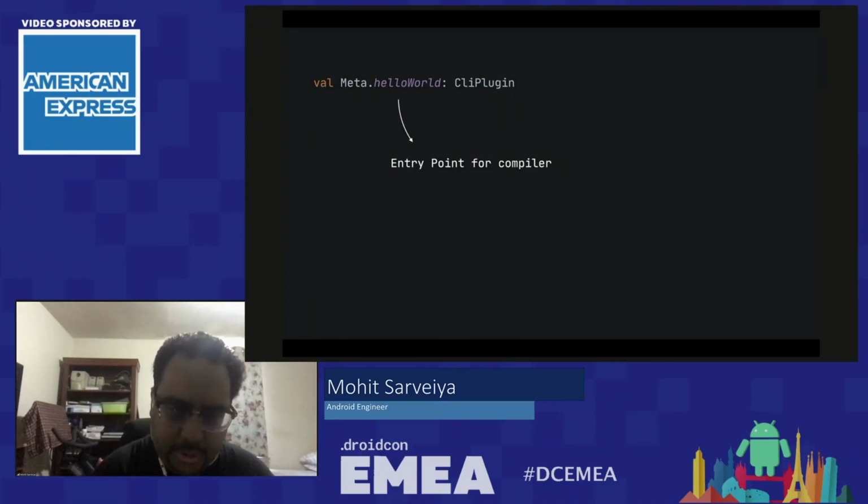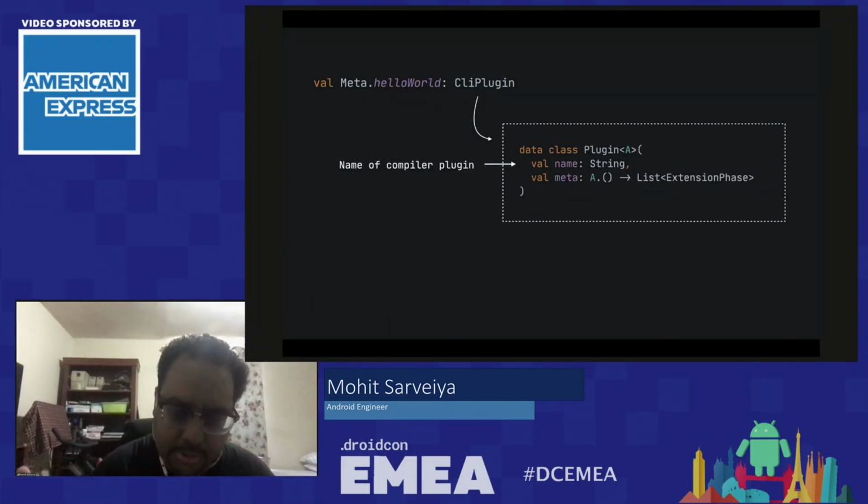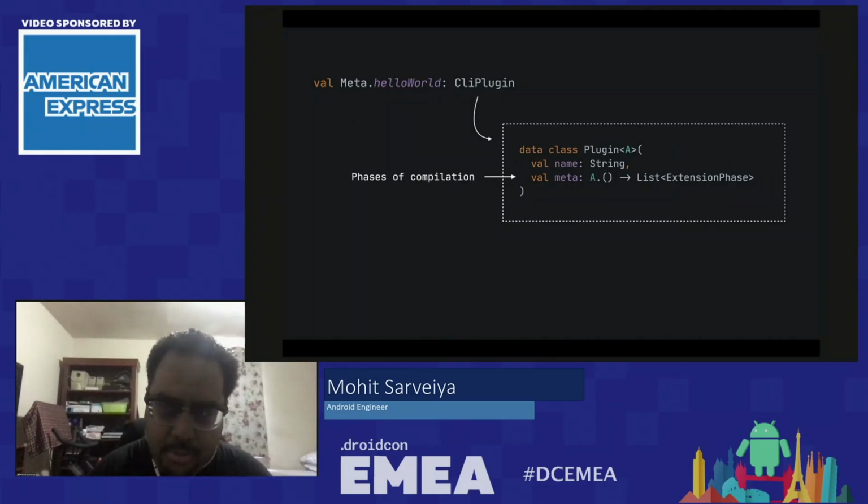So the type of this variable is called CliPlugin, which is a type alias. CliPlugin stands for compiler plugin. Underneath the hood, this type alias is basically a type alias to a plugin object, and the plugin object is what you're creating for each of your plugins. So how do I create this type? The plugin object takes in the name of your plugin, and it takes in a Lambda block, called meta, in which you will specify something called extension phases. That's a way of saying what are the different ways that I want to hook into the compiler to do what I want.